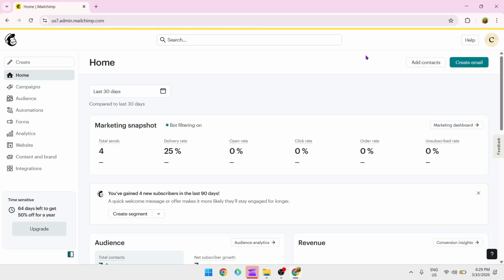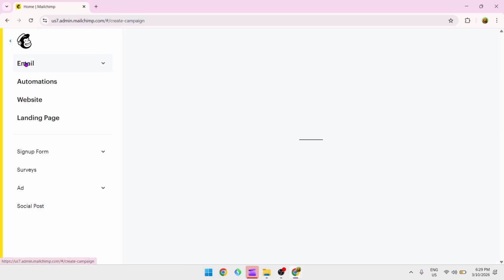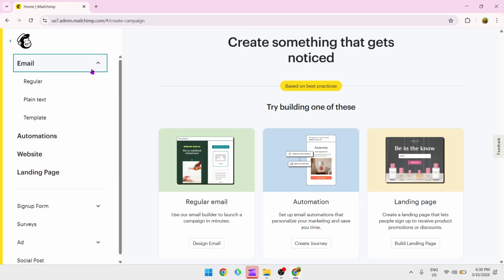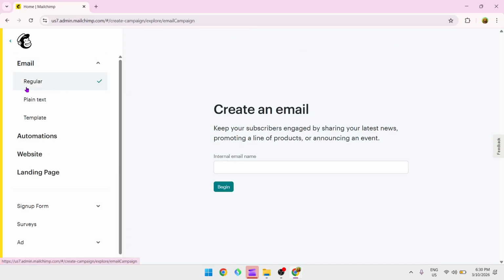In today's video, I'm going to show you how to import and edit a custom HTML email template on Mailchimp. So start by logging into your account, then click on Create at the left panel. The next step is to click on the email drop-down button, then choose regular campaign.